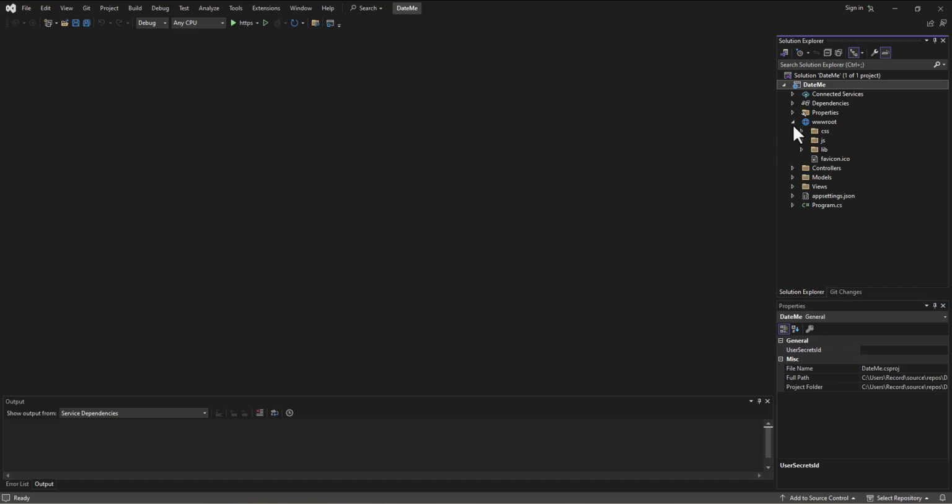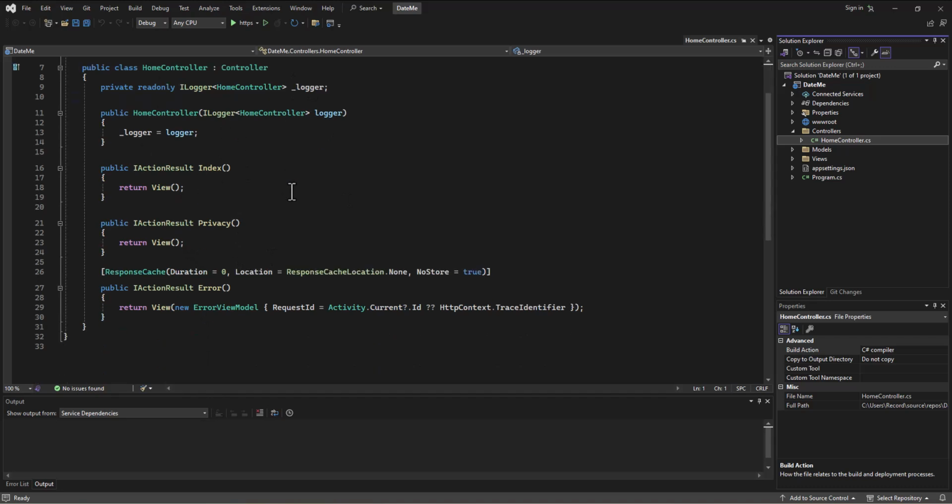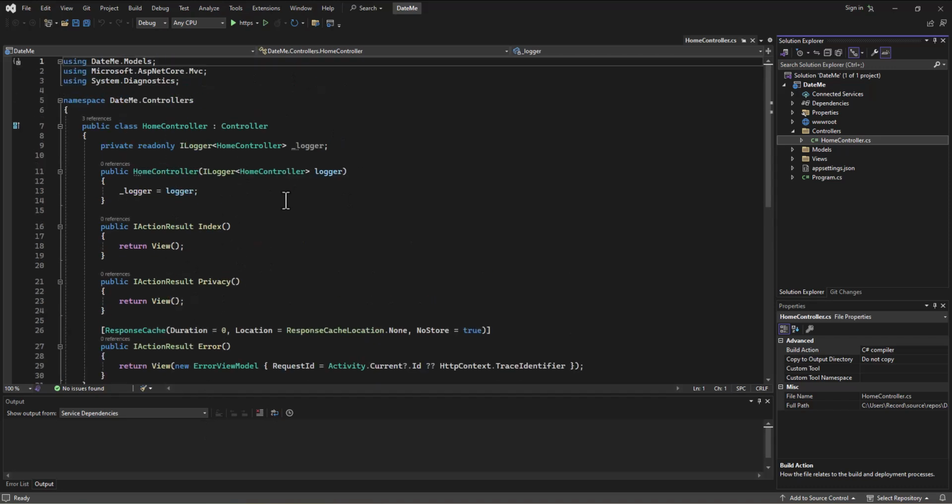So the wwwroot folder, I probably will end up doing CSS and JavaScript and Bootstrap and jQuery. And so I'm just going to leave that all as is. As I look at the controllers, this has a lot more code than what we had seen. And so I just say, well, what do I need or not need?